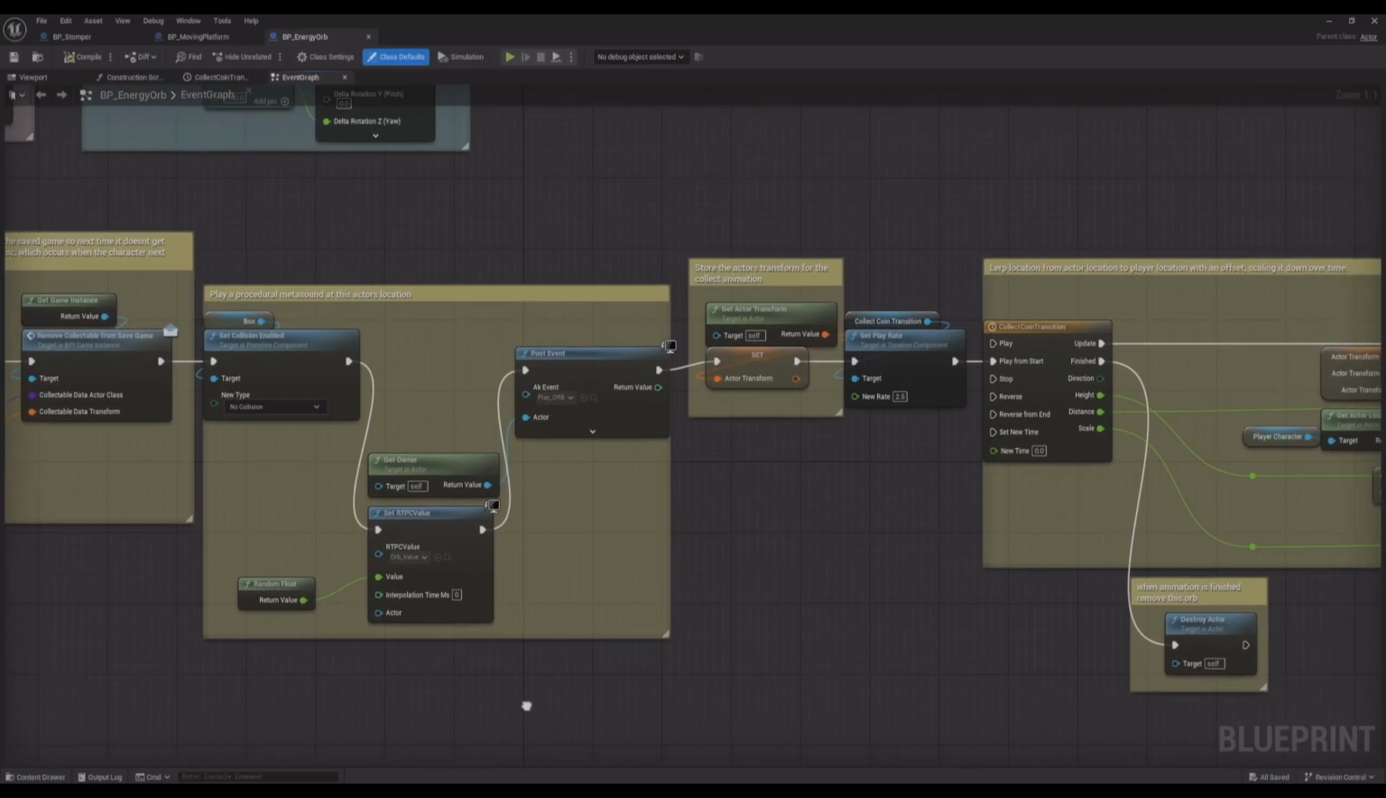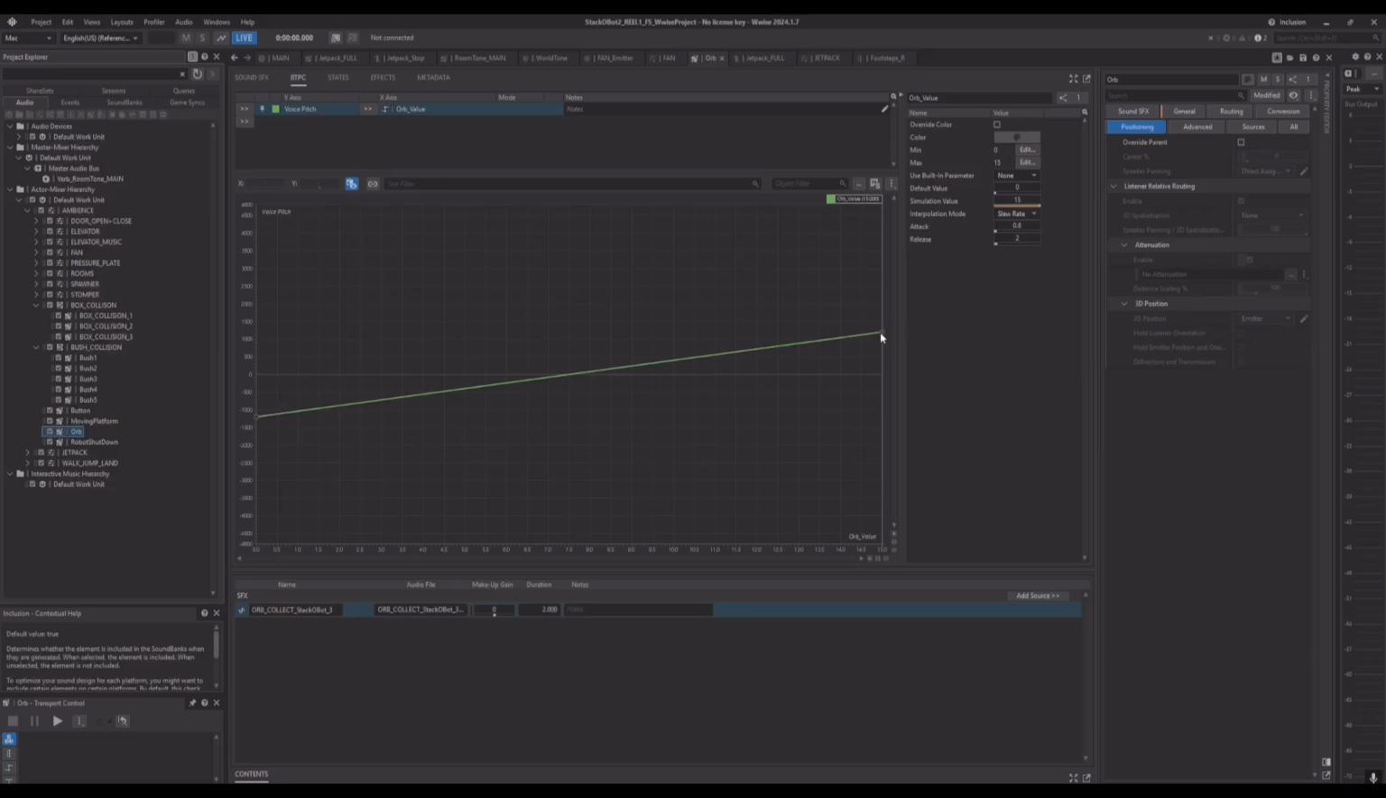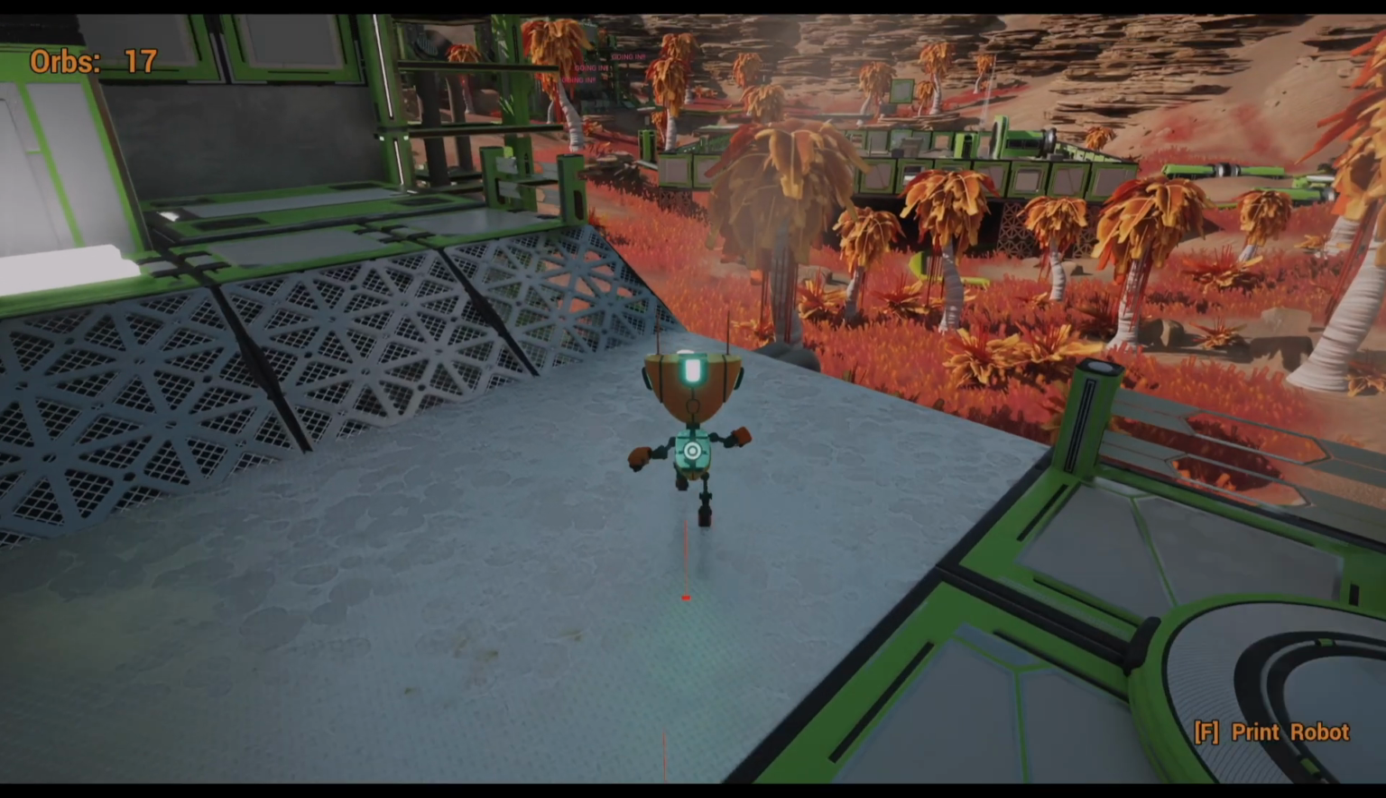For the orb collection sounds, I replaced the original meta sound with a Wwise post event, driven by a real-time parameter curve controlled by pitch.